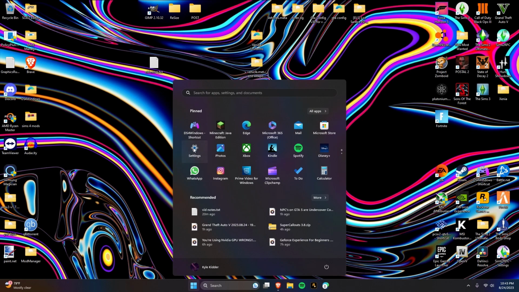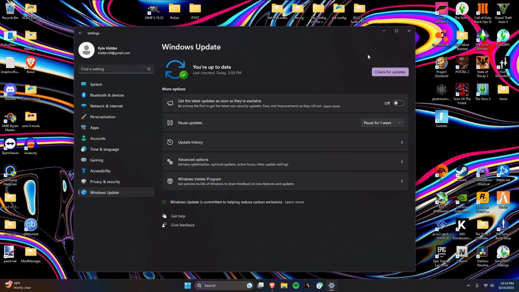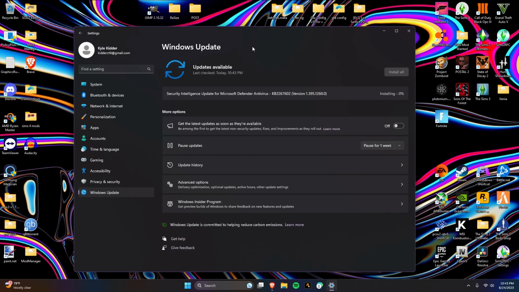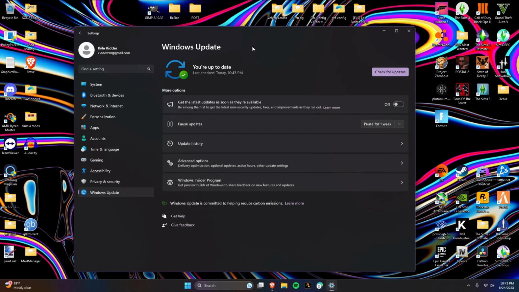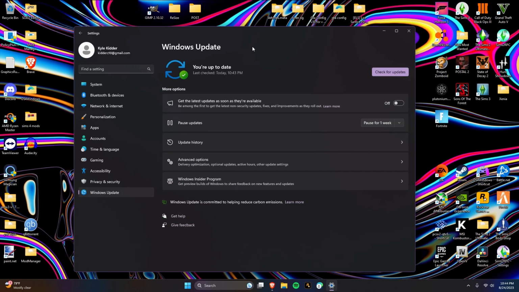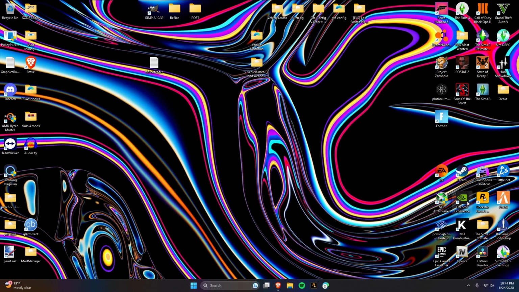Another one that's pretty obvious, go to settings, Windows Update, and just check for updates. Always do this. It's self-explanatory. You stay up to date, your likelihood of crashing is much less, and it could help you out quite a bit. Whenever your game is starting to stutter or it crashes randomly, it's probably because either you're not up to date on Windows or you're not up to date on your graphics drivers.